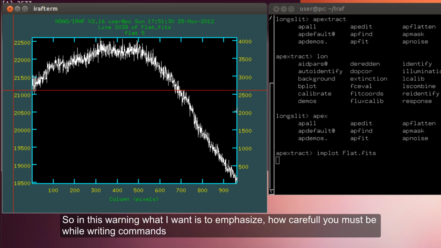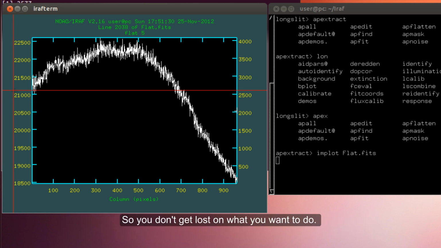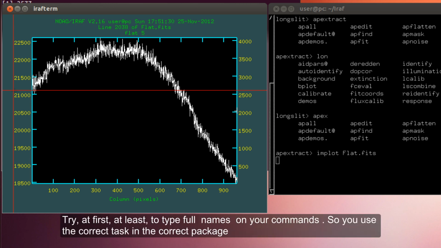So, with this warning, what I want is to emphasize how careful you must be while writing commands so you don't get lost on what you want to do. Try first, at least, to type full names.